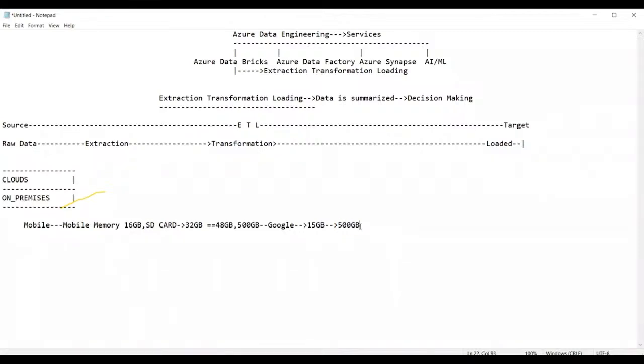Now, guys, I bought it. Everything is done now. Totally, what is the amount of memory I have? 548 GB memory, totally, I have it now. That means 48 GB in my mobile phone and 500 GB on my Google Drive. Now, one fine day, I lost my mobile phone, guys.